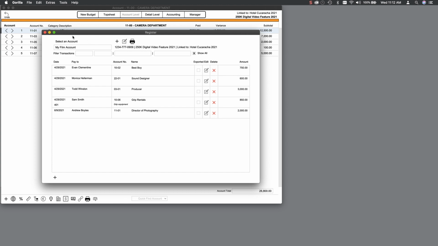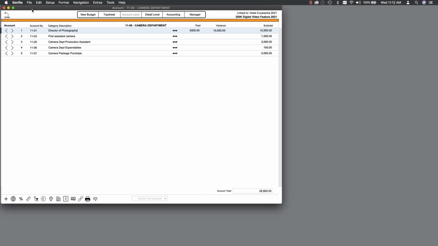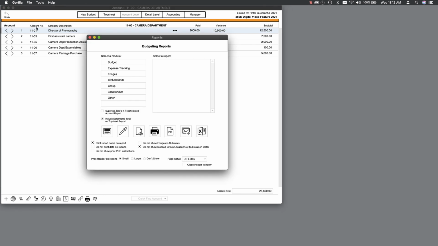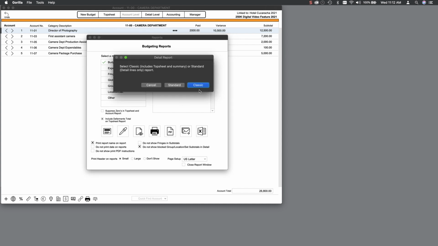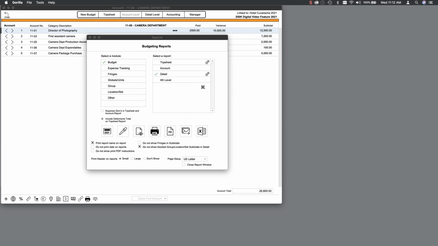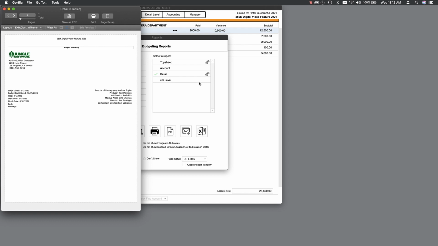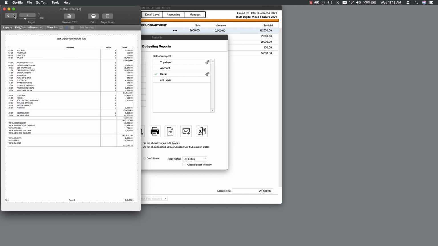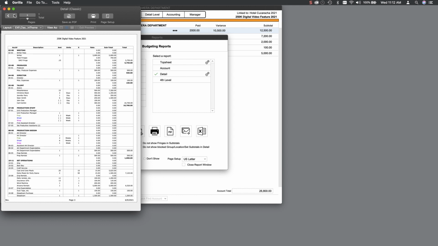And speaking of reports, Gorilla can print your top sheet and detail summary. Select the budget module on the left, and then the budget report desired on the right. The detail report offers both a standard detail-only report or a classic detail report, which includes the top sheet and summary. So that about wraps it up for this video.